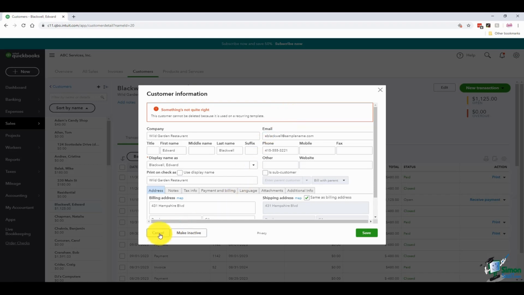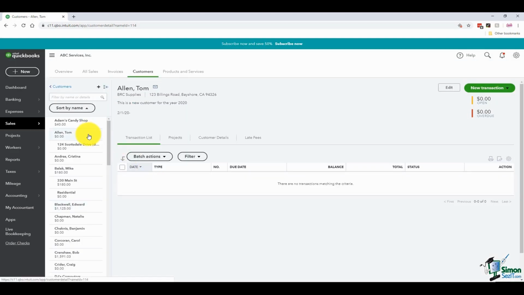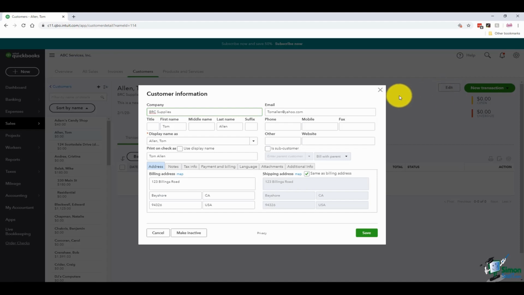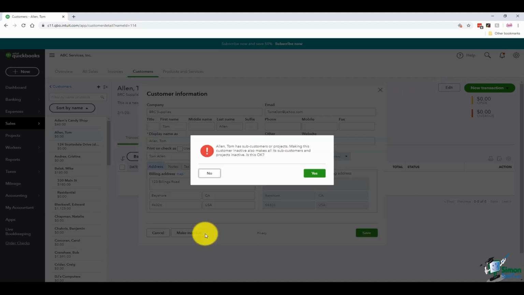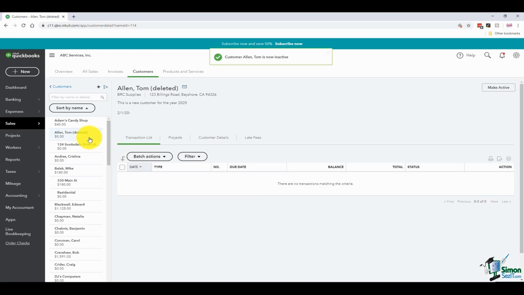I'm going to go ahead and hit cancel at the bottom, and let's use a different customer, Tom Allen, because he doesn't owe us any money. We just set him up. I'm going to go ahead and click on Tom Allen and then click edit on the right, make inactive. And now it tells me that Tom has sub-customers or projects. Making him inactive will also make all his sub-customers and projects inactive, and that's what you want. I'm going to click yes. And now you'll notice it says Tom Allen is deleted.